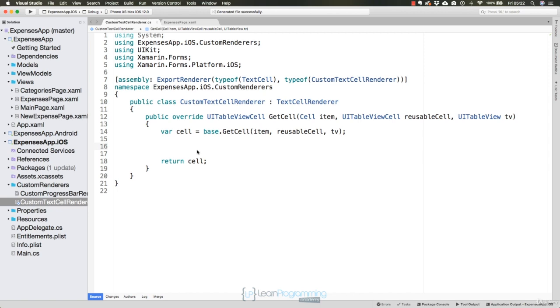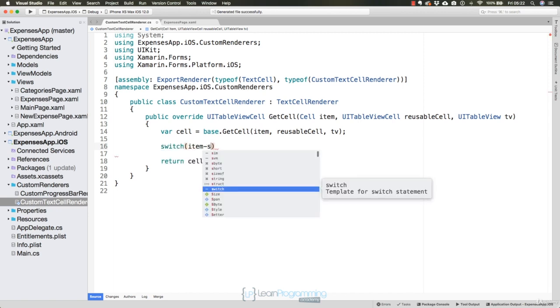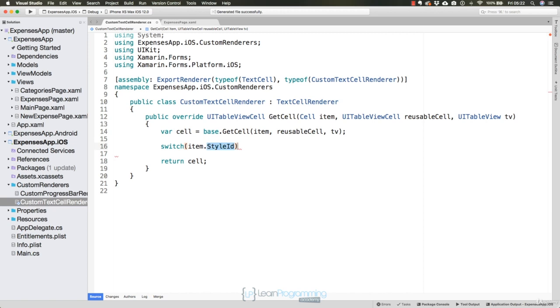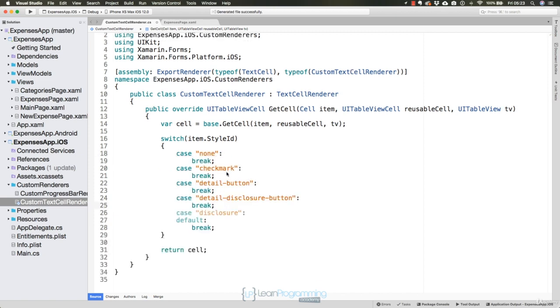I am going to be switching the value in this item.StyleId. And what I'm going to be evaluating are a few values in here, one for each of the accessories that can be assigned to a cell. So the first one is going to be the none case. We're also going to have checkmark, detail button, detail disclosure button, and disclosure. And here what I'm doing is that if the text is disclosure or in any other case, we're just going to do the same thing.